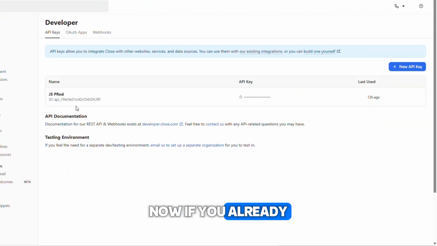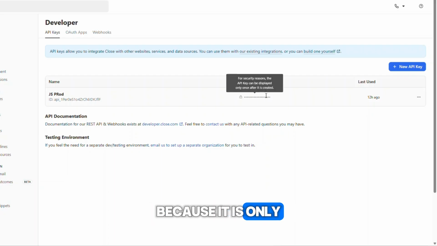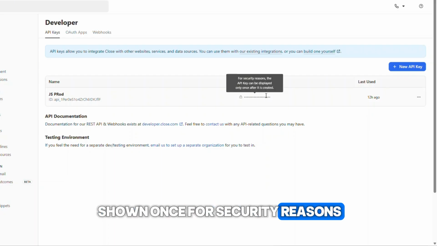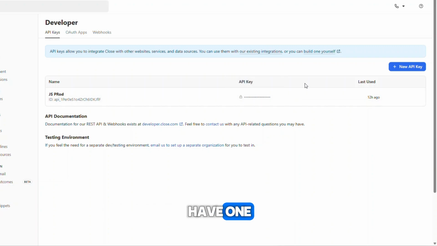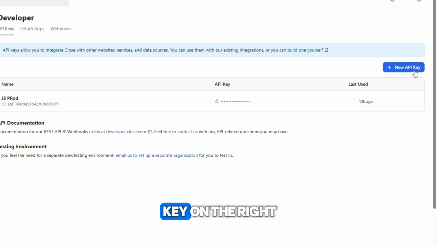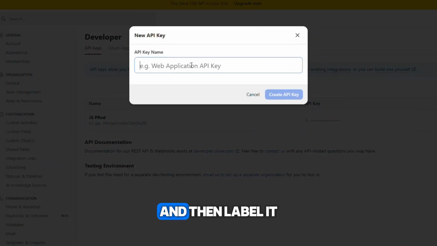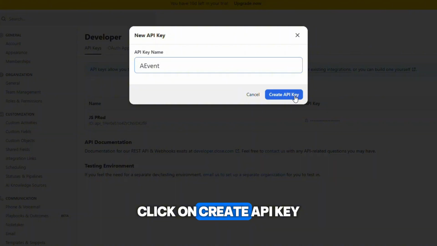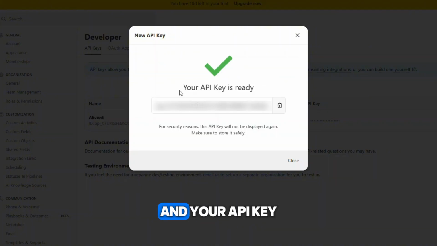Now, if you already have an API key created, you should have a copy of your API key because it is only shown once for security reasons. Now, if you don't have one, click on New API Key on the right-hand side and then label it. This is just an example. Click on Create API Key and your API key will be shown here. Make sure that you copy it and paste it or save it somewhere handy like Notepad or a Word document.